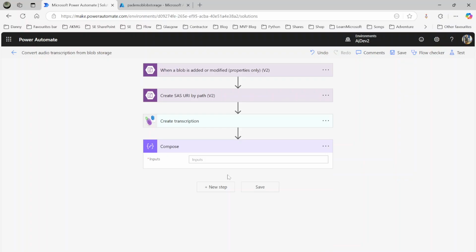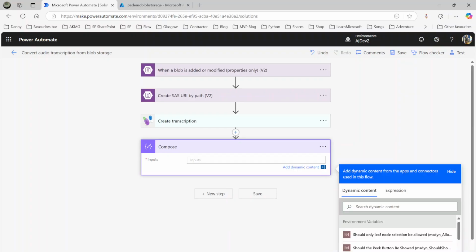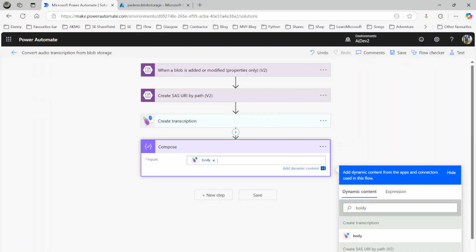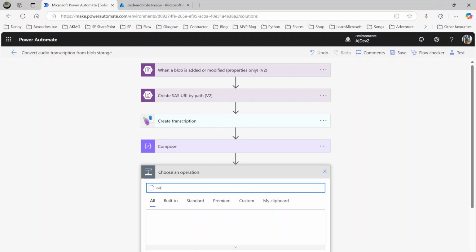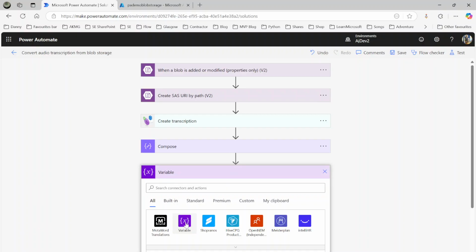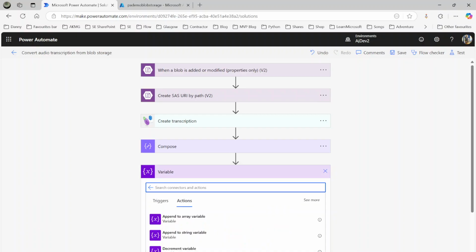Sometimes it's good to add a compose to see what we get there. So let's take the body of that transcription. Okay, that's it. The next thing is, because it's going to take a while to convert all this, we need to have a do until loop then. To work in a do until loop, generally you need a variable or some sort of a status to say, until that time, execute it.